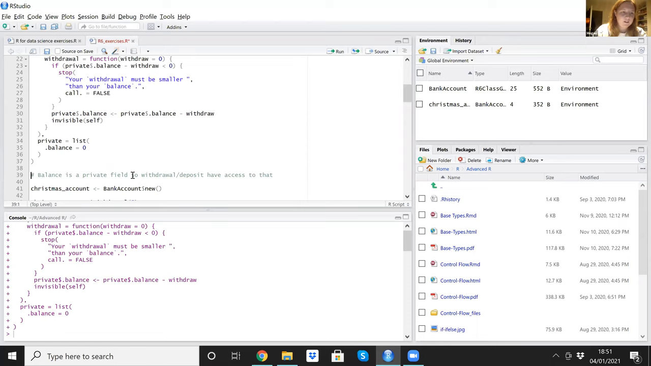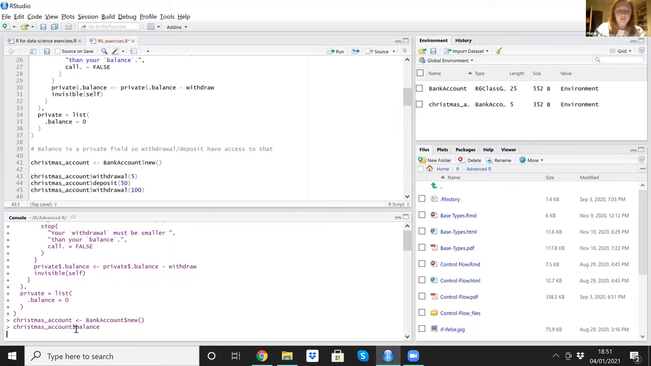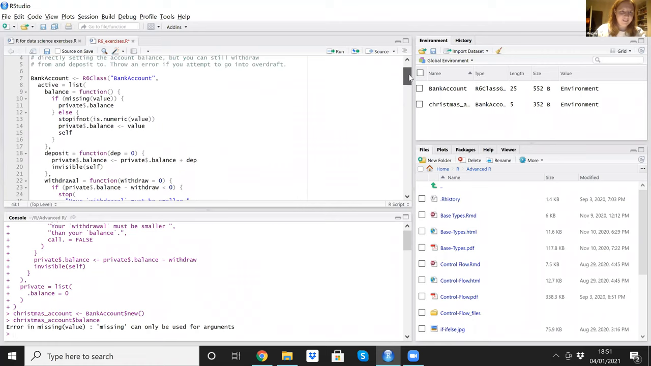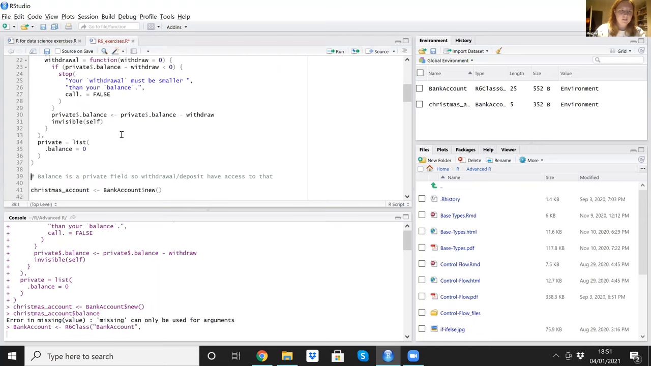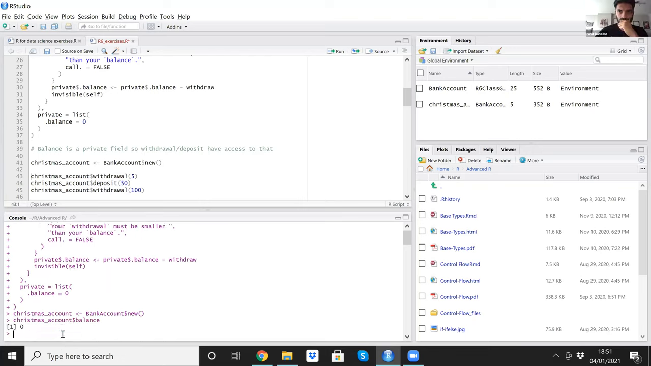It ran. Christmas account balance. Ooh. Oh. Missing can only be used for arguments. That's a shame. Oh, it's because I haven't put value in here. Okay. I don't know where. Yay, we got a balance of zero.